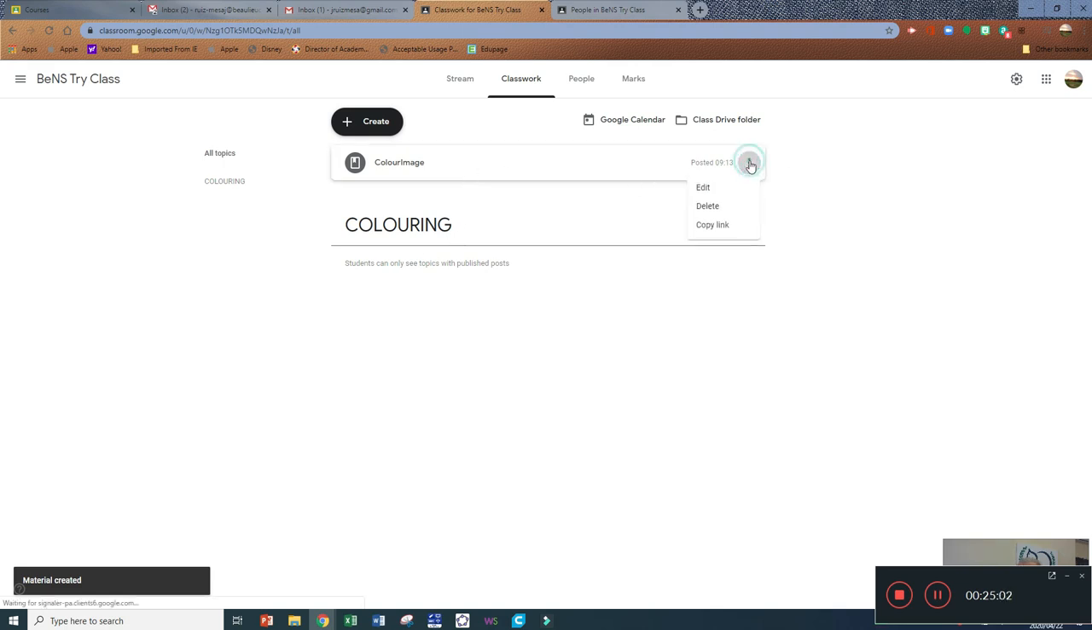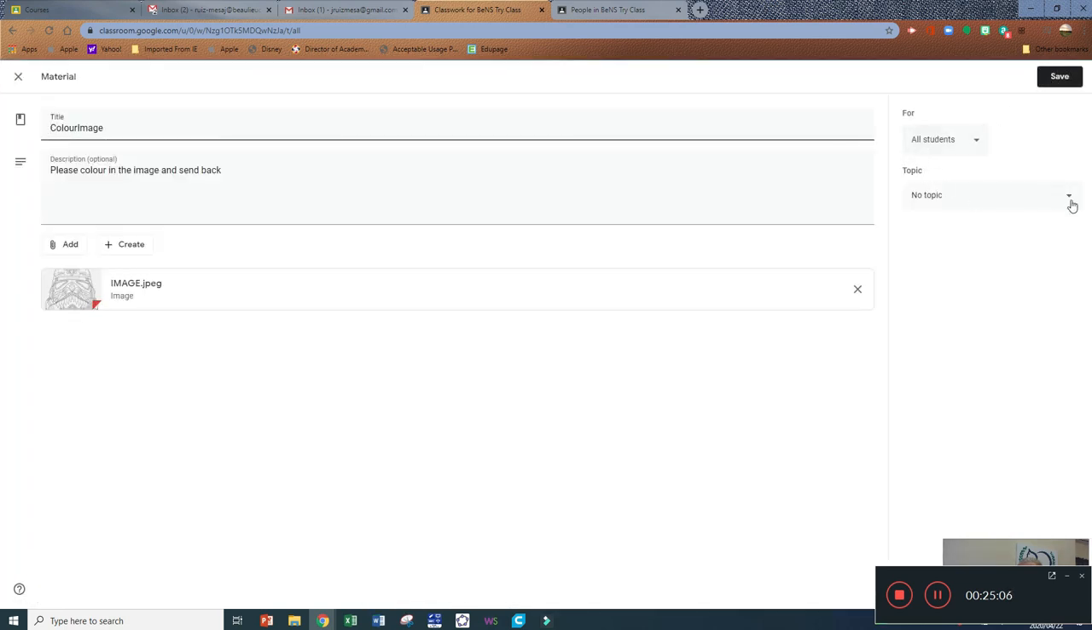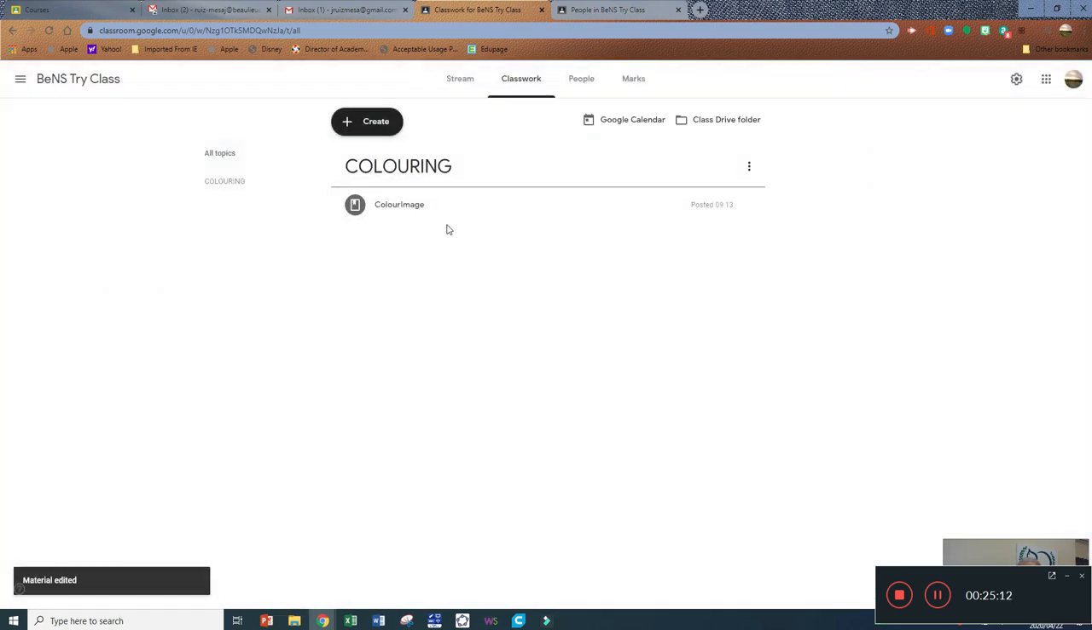You can go to edit, and under edit you can then say I want to put it under the topic of coloring, and then save it again, and you will see now that it will appear in the topic of coloring. Or you could have actually grabbed the item and dragged it underneath here, and in that way you will actually create a structure for your files and your assignments.